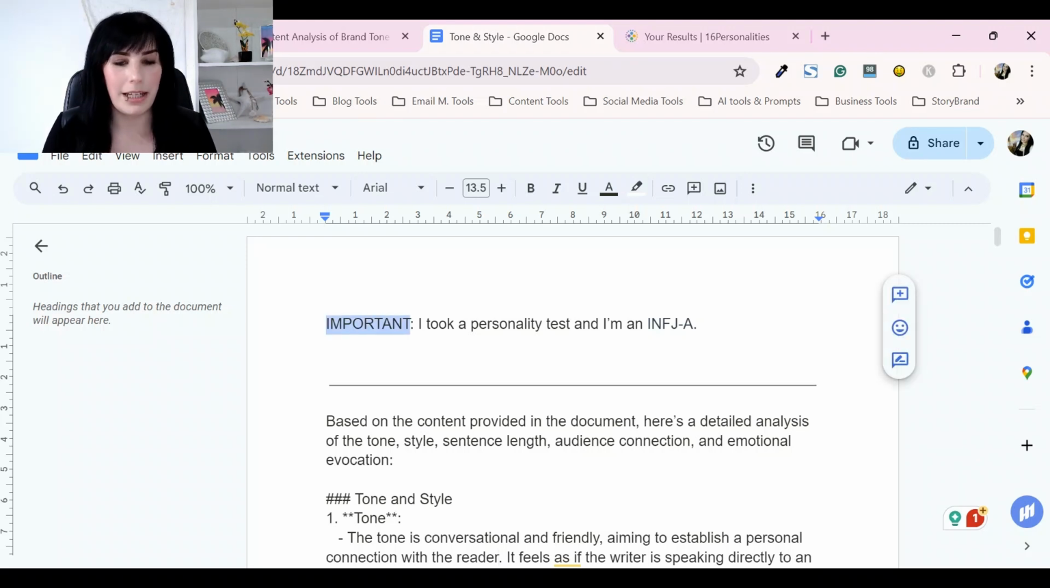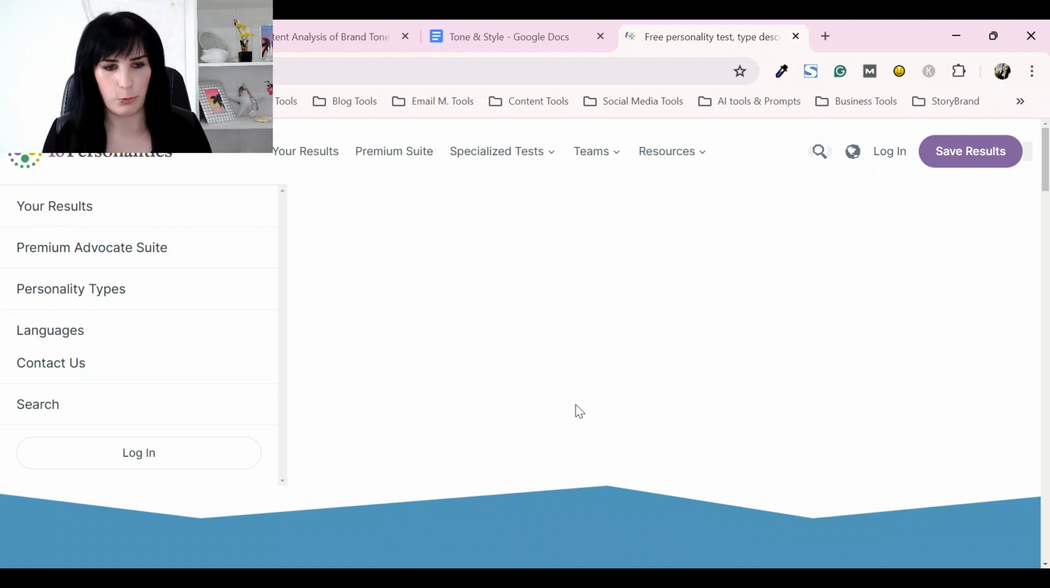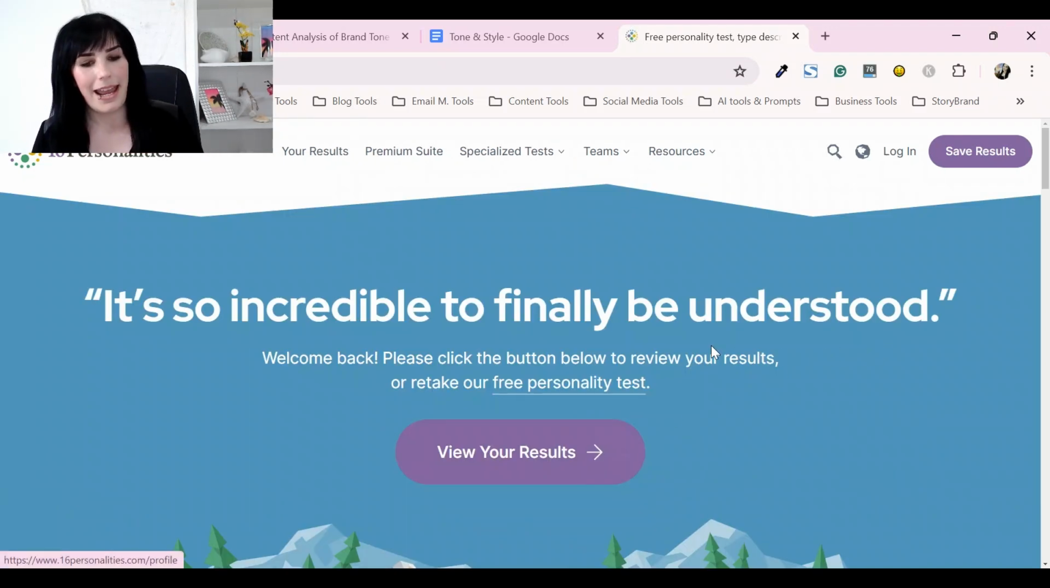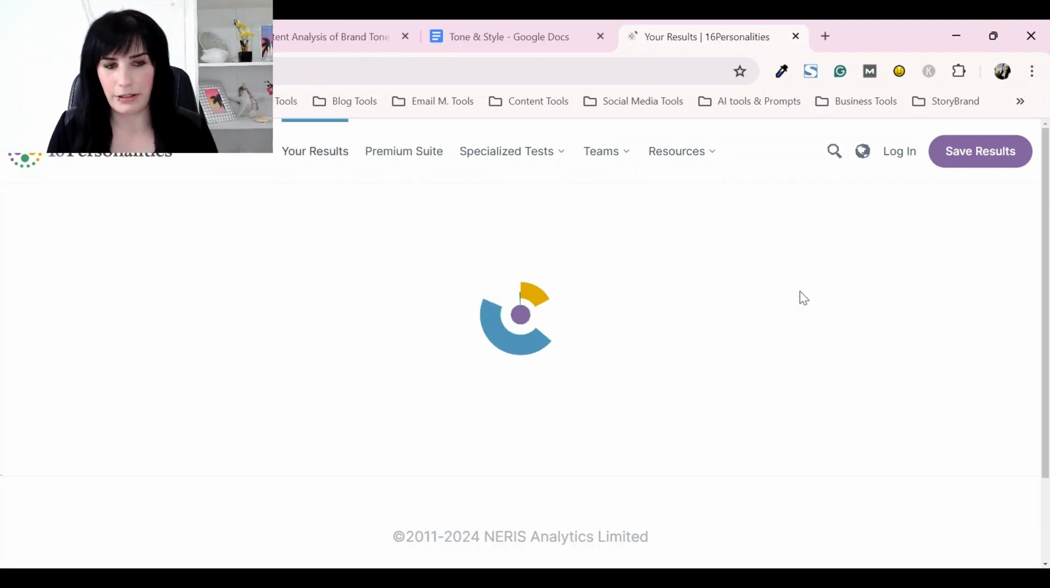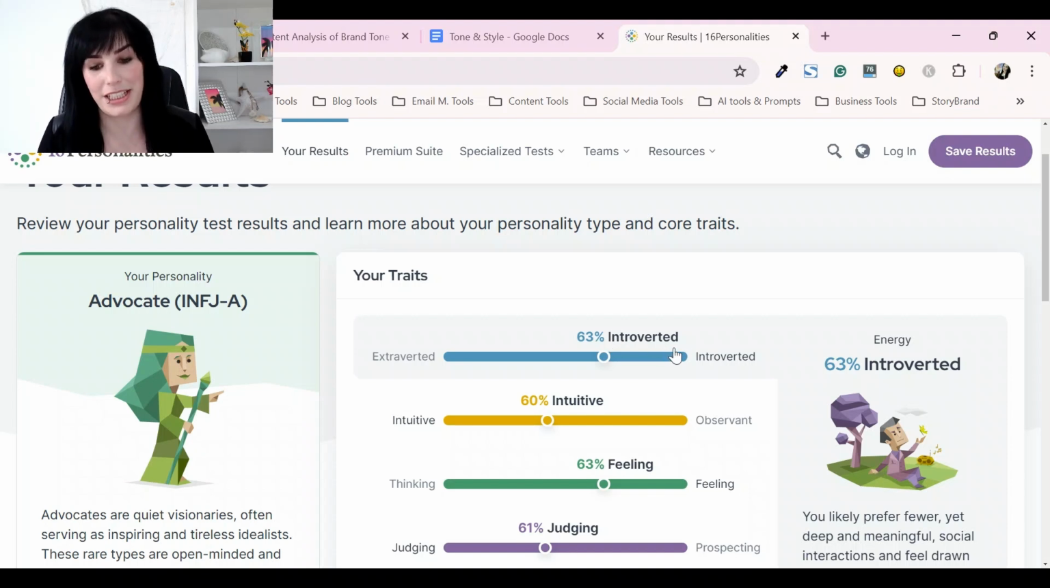Just type in at the top of your document: important. I took a personality test and I'm an, and whatever you're going to get from the personality test. Now you might be like, but what are you talking about? What is this? Go to 16personalities.com. Okay, so this website, and you're going to take the personality test. Okay, and you're going to get results. I don't think they're quite accurate because it says that I'm 63% introverted.